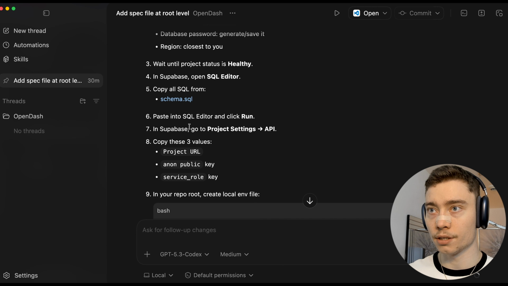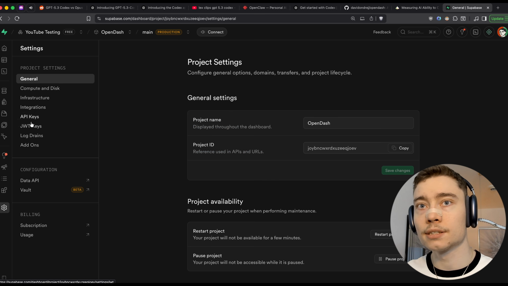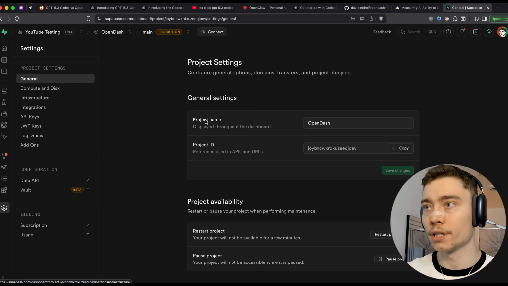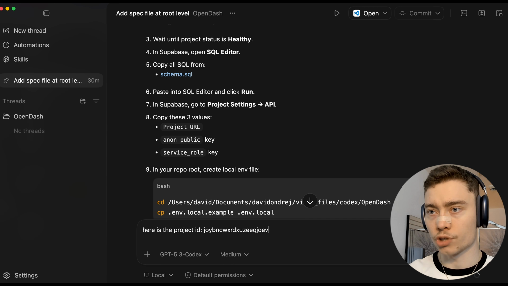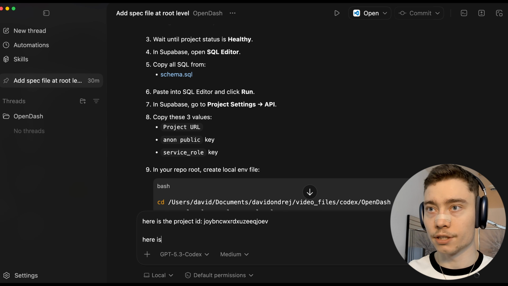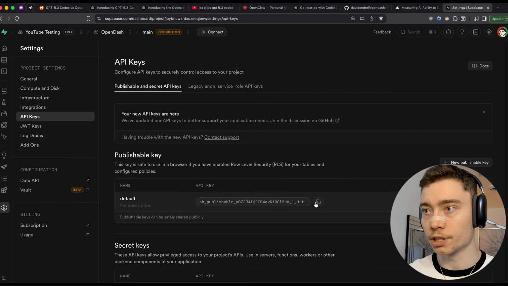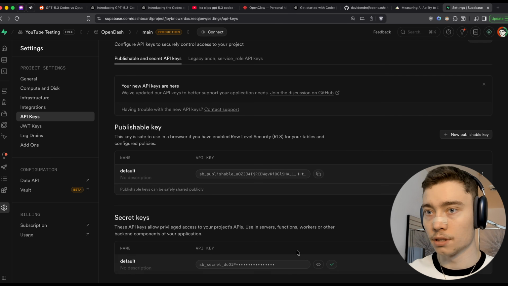Space run. Project settings, API. Let's do that. Settings, API keys. Copy this file, project URL. So that should be in general, I think. Yeah. Here is the project ID. It can construct the URL from that. Here is the, then it needs the API keys, right? So publishable key, boom, and it's gonna save them into an env file. Copy the secret key.